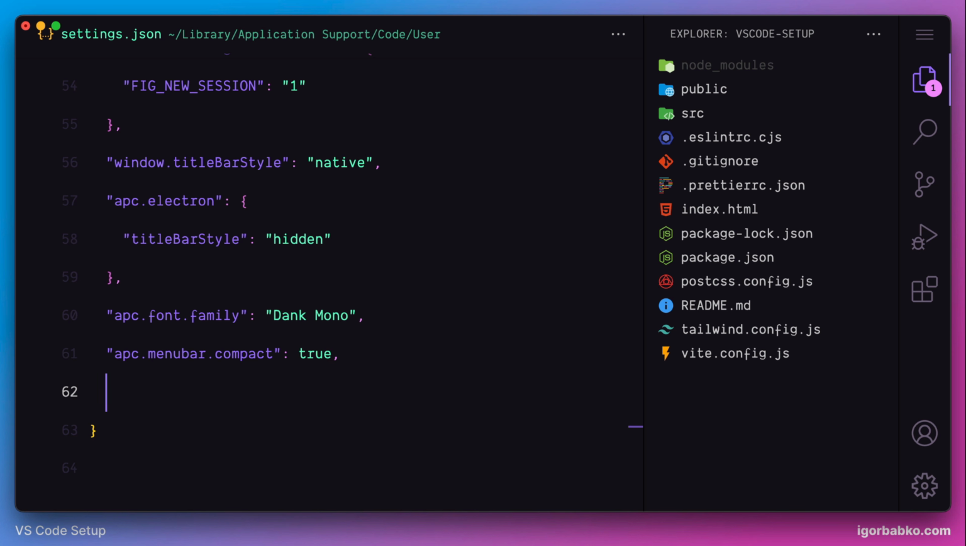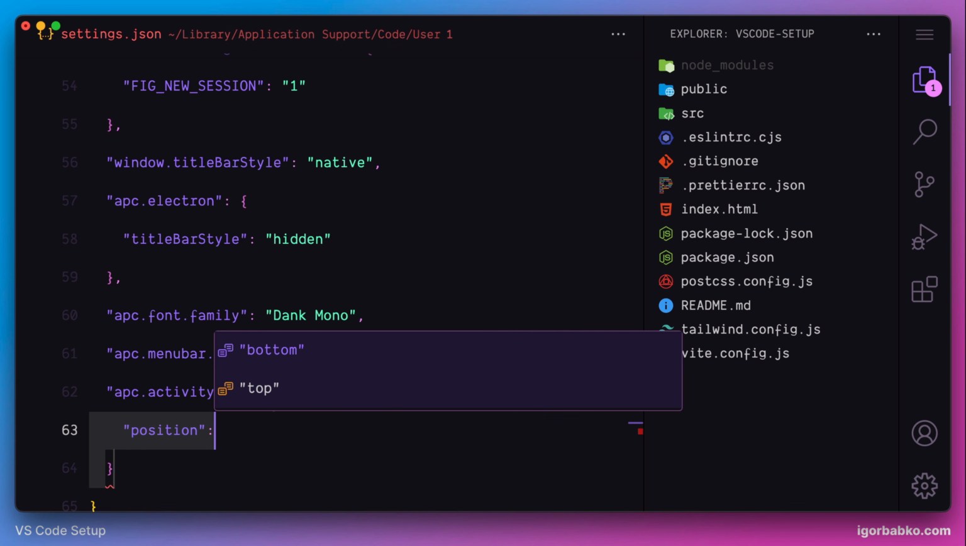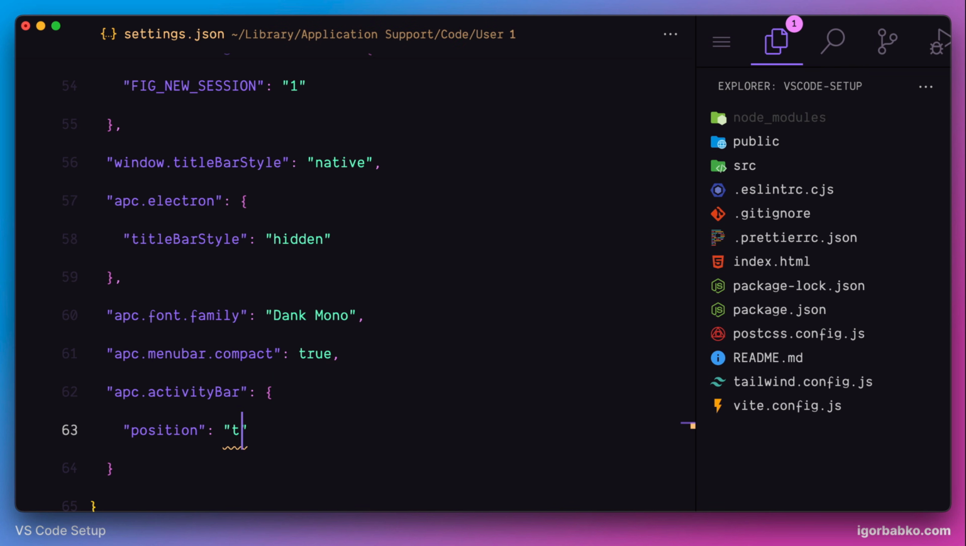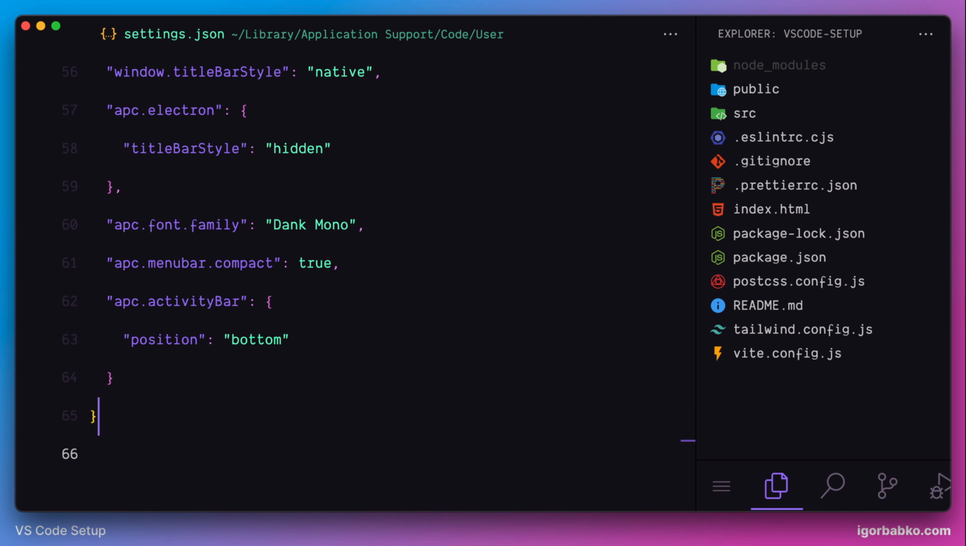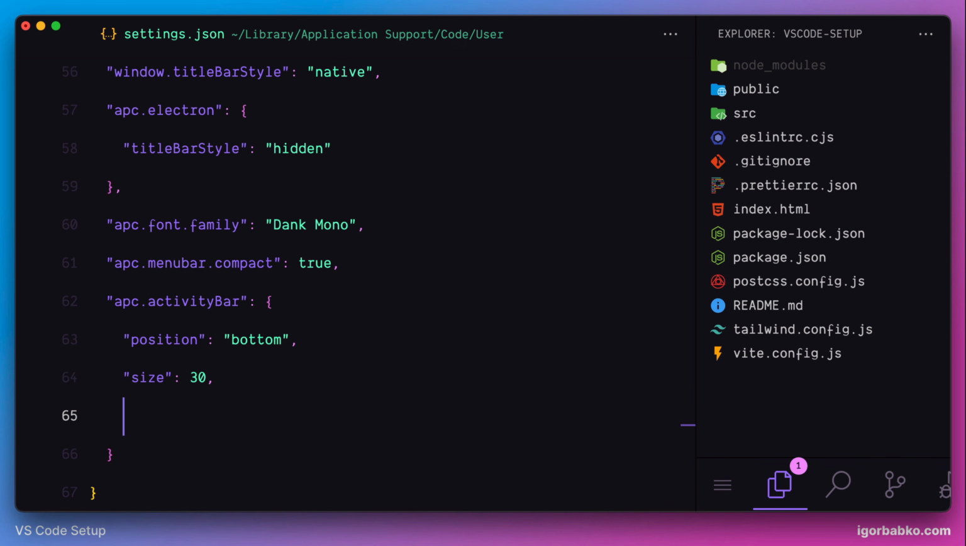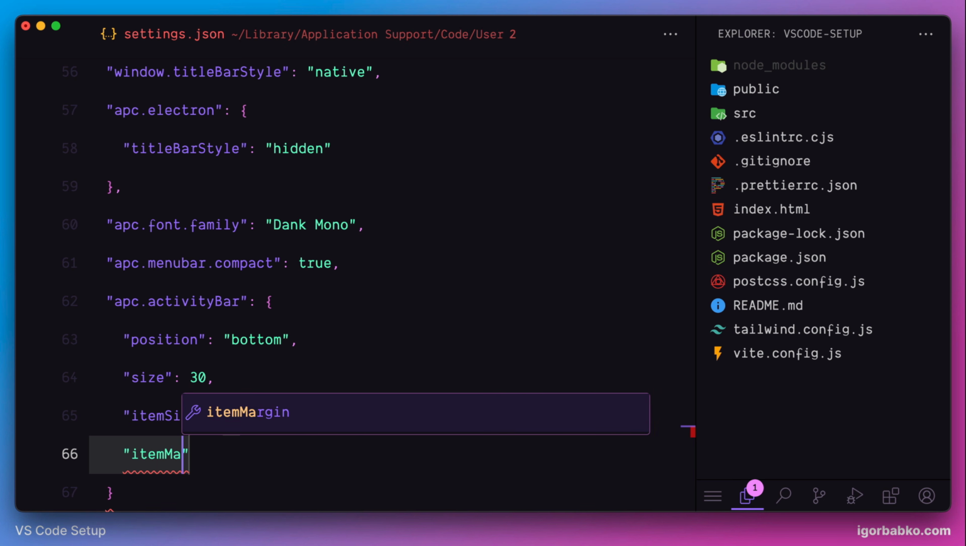Next, we can also apply a couple more additional settings to customize the activity bar. So for example, we'd like to change its position. We can position it on top of the sidebar by using the value top for this position option. Or we can move it to the bottom by specifying the corresponding option, bottom, like so. And also, we can change the font size of icons inside the activity bar panel. Then there is one more option that we can apply to the activity bar, which is item margin. This option is responsible for configuring the distance between icons.